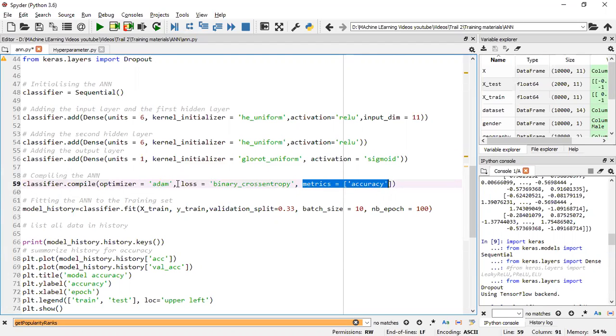Now, here I have discussed different types of optimizers, right? We discussed stochastic gradient descent, we discussed AdaDelta, we discussed AdaGrad, we discussed RMSprop, we discussed Adam. So currently Adam is the best and the most popular one. So what you can do is write optimizer equal to Adam. Loss, we will basically be using binary underscore cross entropy.